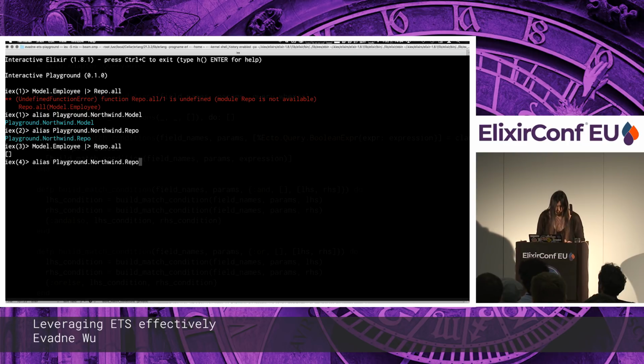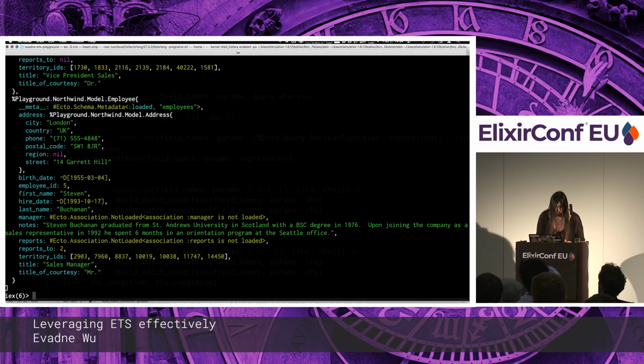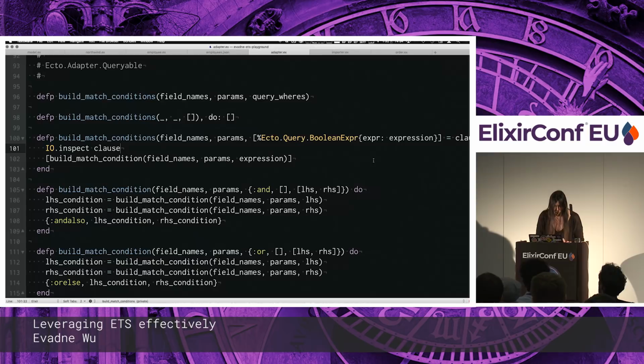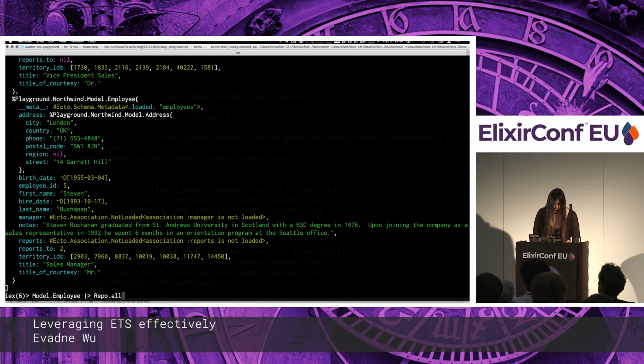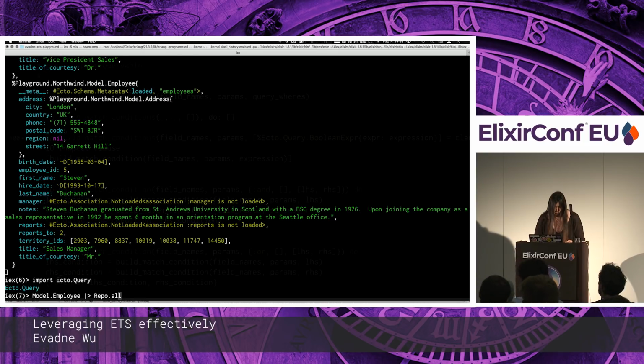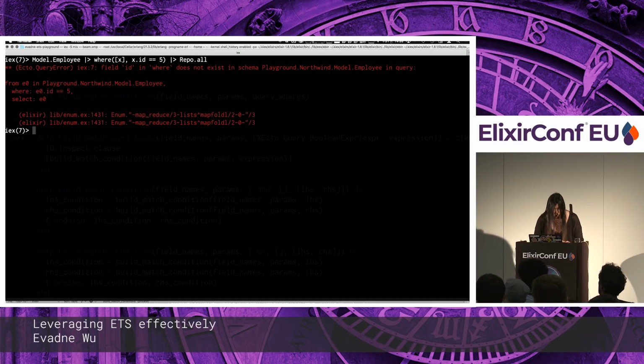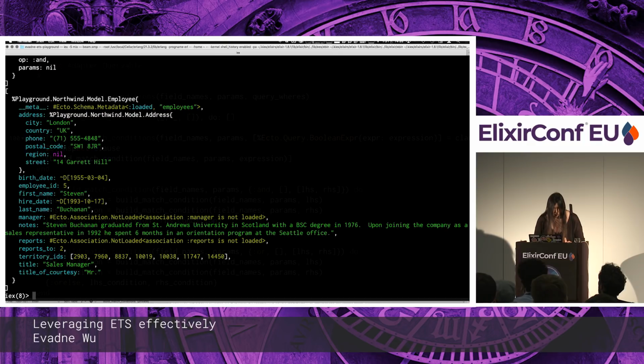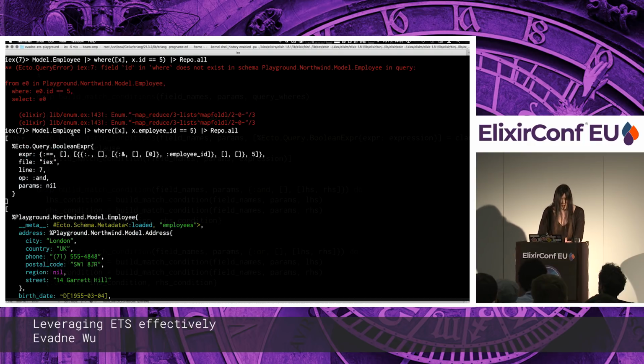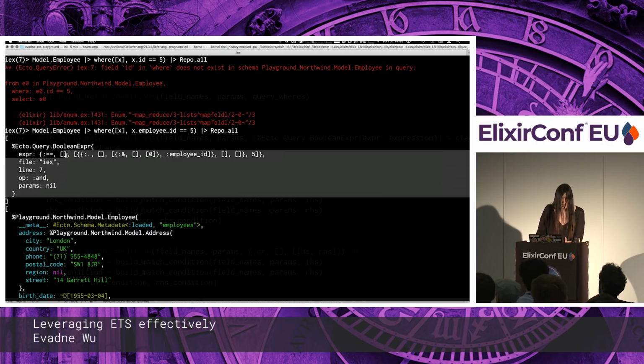Okay, run import again. Yeah, it's not being printed because I actually don't have any match conditions. I just forgot. Import Ecto query employee where x. Hopefully it works. Yeah, it works. All right, so in this case, Ecto gives you a Boolean expression.